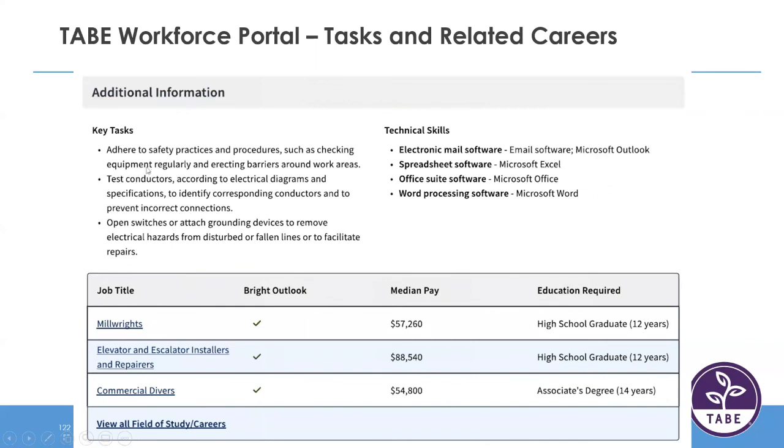We've been looking at jobs that a student was interested in. So we started with electrical power line installer. We could go the other way, and I don't have a screenshot of that yet because it's still in development, but we could say your TABE score is 580 in reading and 560 in math. What are the careers that are around that TABE score range?